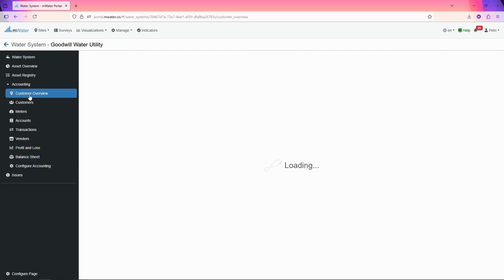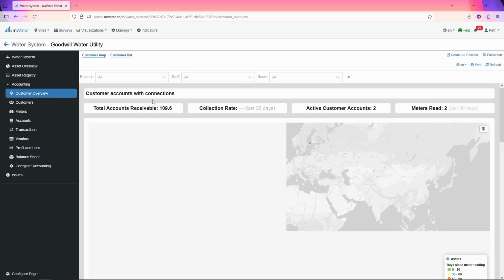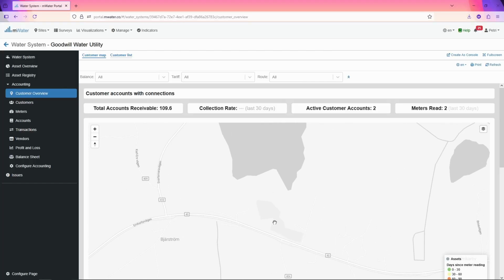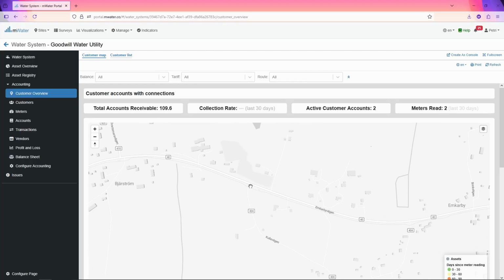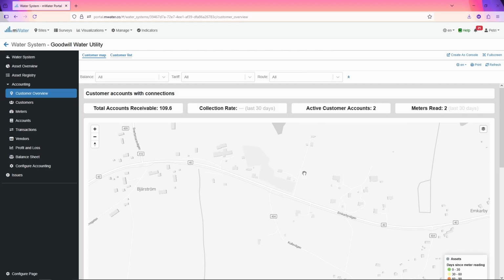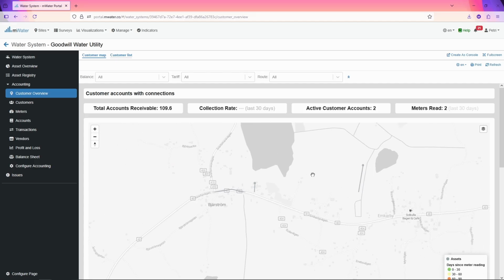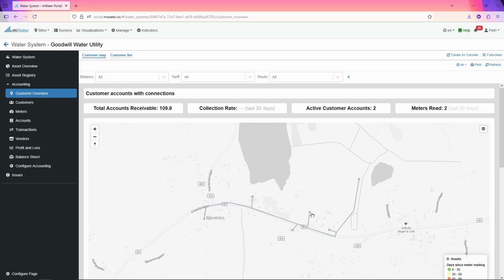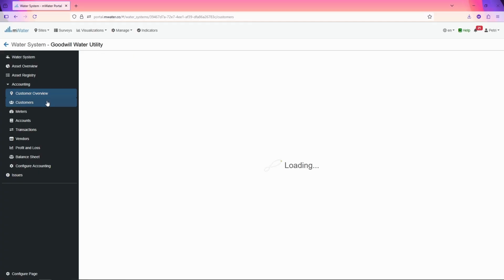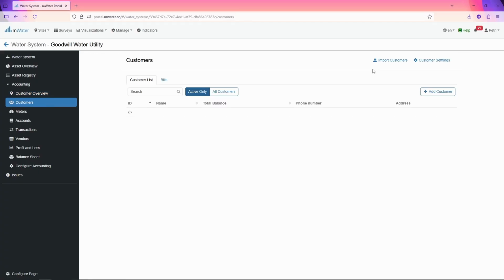But now let's return to the customer overview, see that it's been updated, and realize that we have some more customers that we have not actually mapped yet. So we have some more connections here, and we haven't mapped those yet. This means it's a good time to look at how to import data into the system from a spreadsheet.